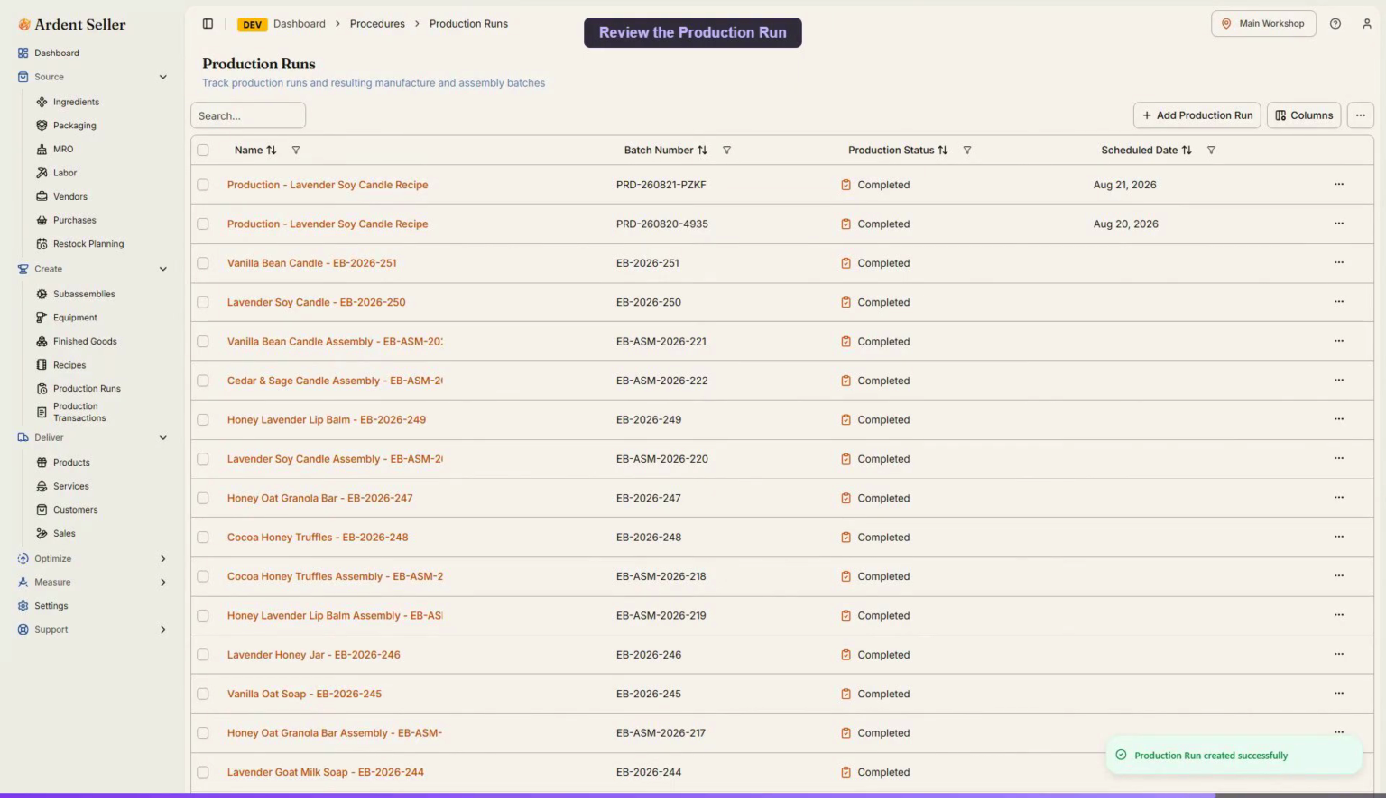Your new production run shows up at the top of the list with its batch number, status, and target inventory. Click its name anytime to reopen it, duplicate it into another run, dig into the audit trail, or print the batch record for your files. Every run you log here becomes part of your traceability trail and feeds straight into your profit and loss numbers.